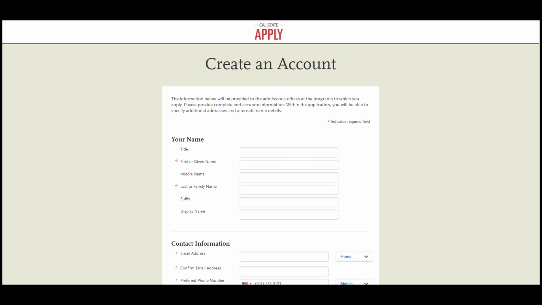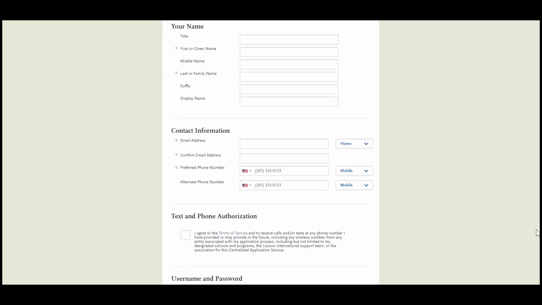This page will ask for general account making information. Note that only the starred questions are required and you'll be able to provide additional details later within the application. In the Contact Information section, you'll need to provide a valid email address. This is the email address that will be used by all of the CSUs you apply to, so we recommend using a personal email address, not your Sierra College one.